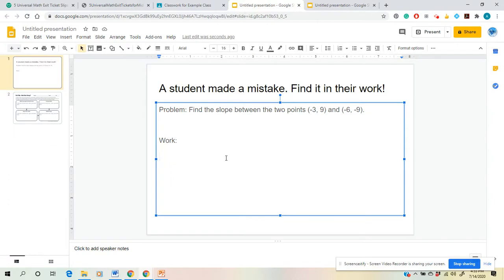So I'm going to pretend to do some work. So the slope equals, so -9 take away 9 divided by -6 take away 3. So the mistake that I'm going to elicit is that they forgot the second negative. So then in their next step, when they start simplifying, that gives them -18 over -9, which becomes +2.